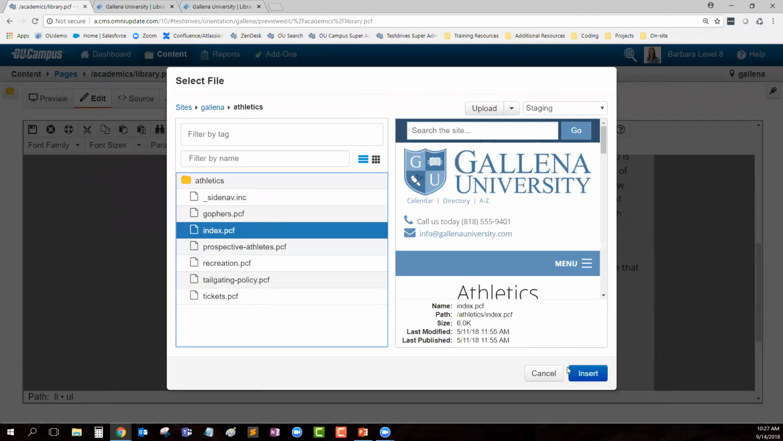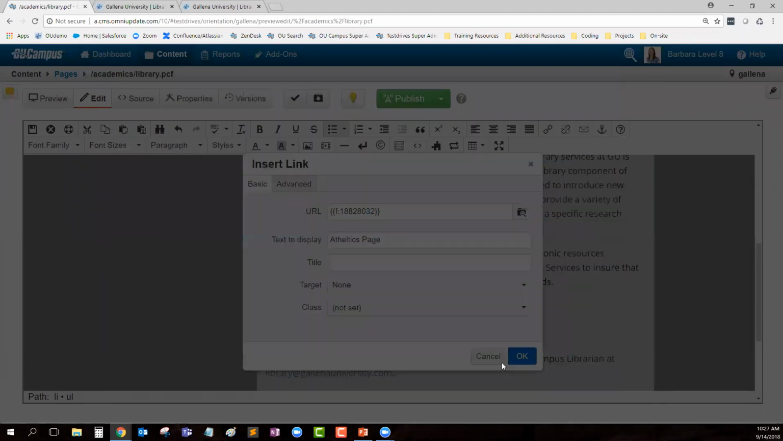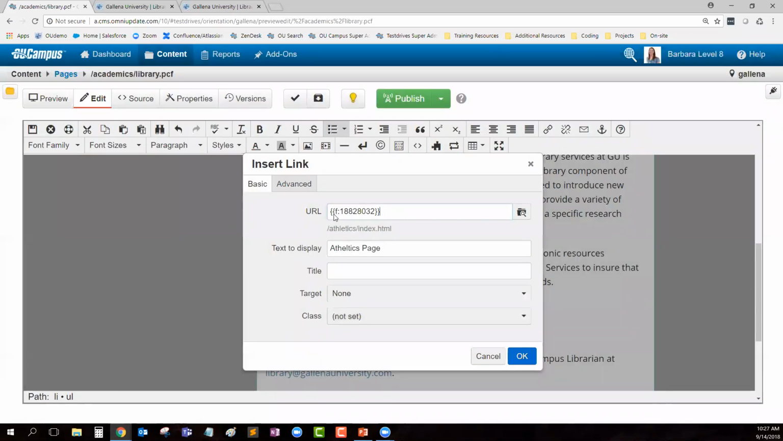Yep, perfect. Bottom right-hand corner, we'll click Insert. Again, I'm going to see that dependency tag. But again, directly underneath it, I'm going to see the file path. So I'll be able to confirm, yes, that's where I want it to link to.